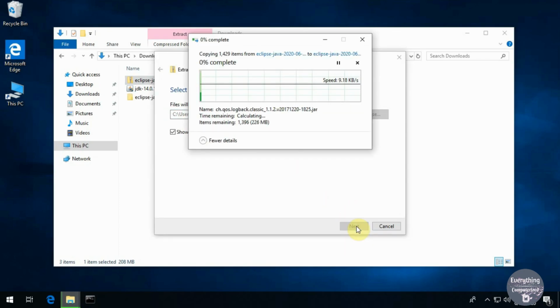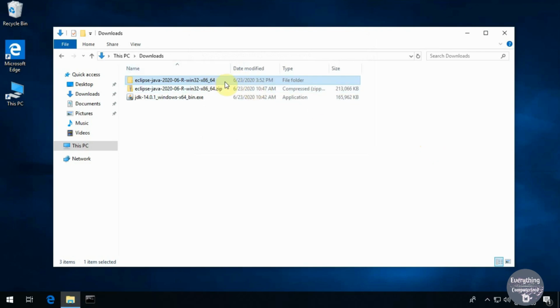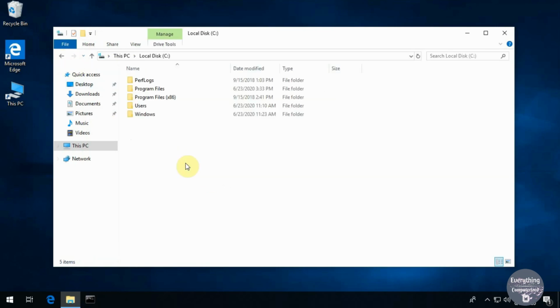It will take some time depending upon the speed of your computer. So wait for it to complete. So you can see that the extraction of the file is complete. Now I'll copy this folder and I'll paste this folder into C drive.